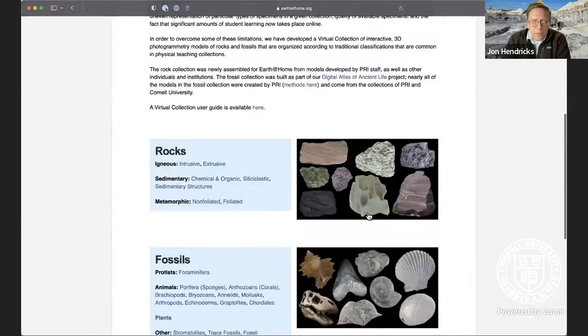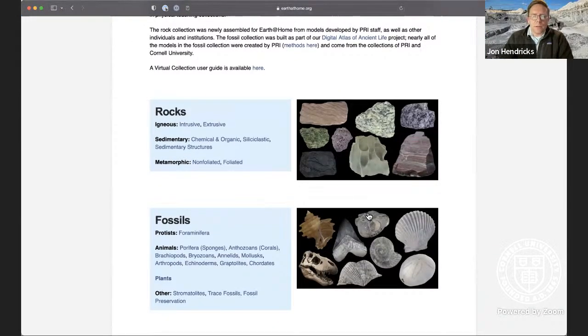So even before the pandemic, PRI started using a process called photogrammetry to create 3D models, kind of like that sample of amethyst that I showed you earlier, for specimens in our collections. And we've created over 600 3D models of fossils and rock and mineral samples from PRI's research collections as well as our teaching collections. And so I just want to highlight that these exist.